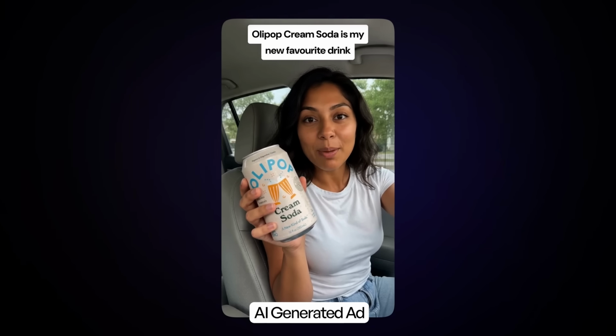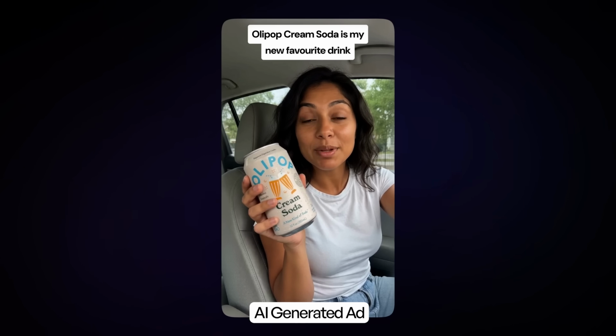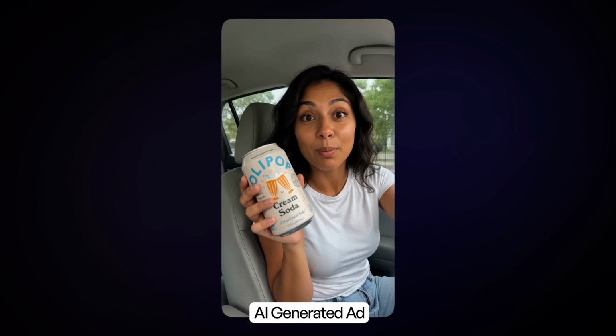Can we talk about this Olipop cream soda for a second? Because I have literally been searching for a cream soda that actually tastes like a proper cream soda for so long. Okay, this ad, I literally made it in 5 minutes with just a single conversation I was having with Creatify's new agent. I literally used no camera, no actors, no filming or editing.